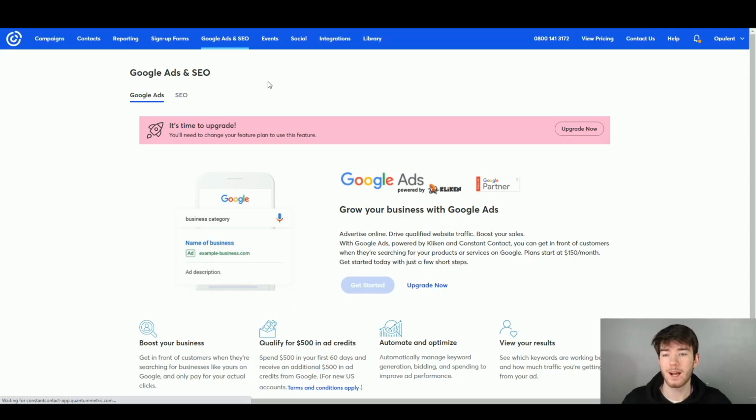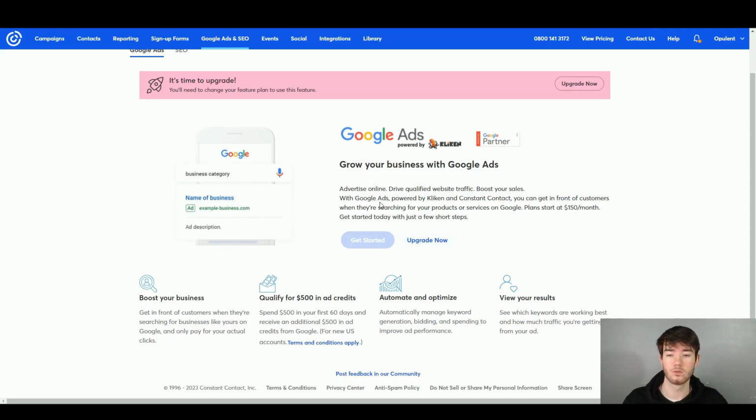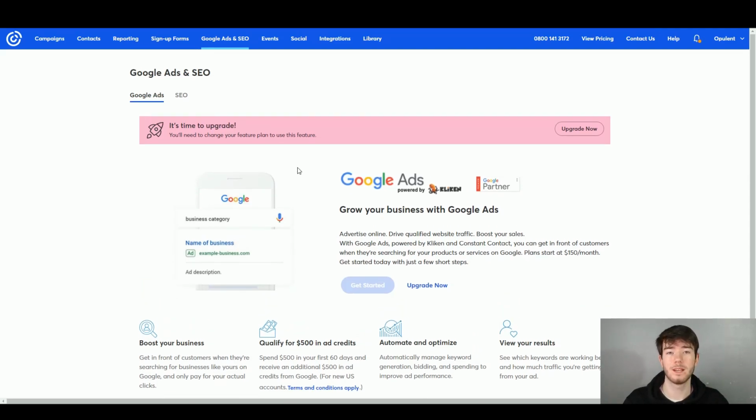Onto the Google Ads and SEO section. Now this isn't really anything hands-on. This is more of like an integration section, but you can actually add Google Ads and SEO through this software, which is a really great feature for this software to have. So in the Google Ads, you can choose to actually grow your business with Google Ads and add it into this software, and then also run it through here. Makes it simpler and easier for you to actually run Google Ads, so it's all in one respective place.